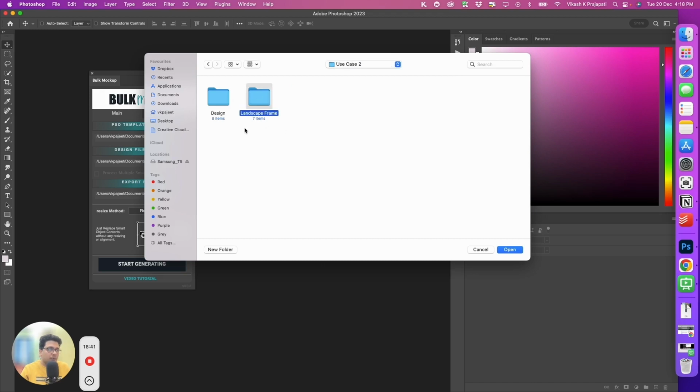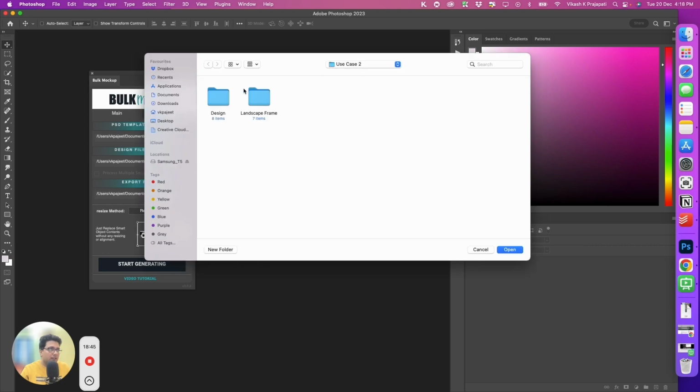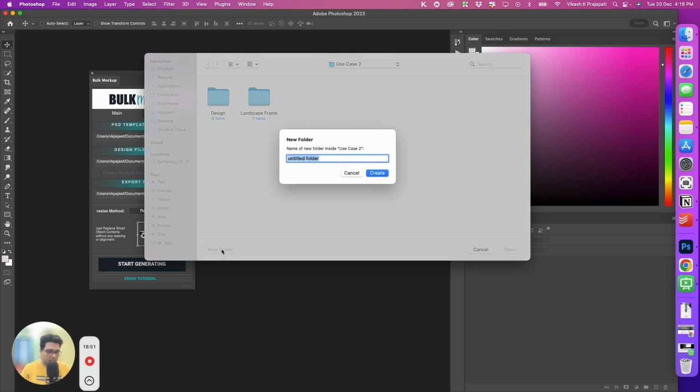Select our template, landscape frames, we have 7 of them. Then we'll select our design file. Design, we have 8 of them. And the export location, there's no folder. Let us create one folder. I'll name it export.